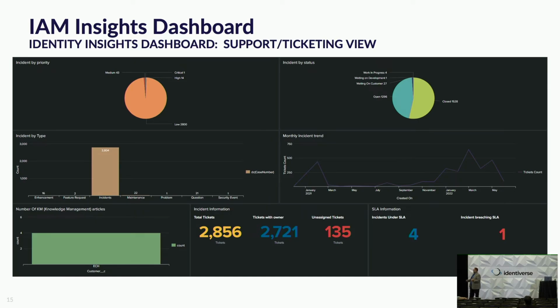How many times are the products failing? How many tickets are being opened, right? It's always fun to have things that tell fun stories. 2,800 tickets are opened, 2,721 of those have an owner, and there are 135 tickets that haven't been picked up yet.